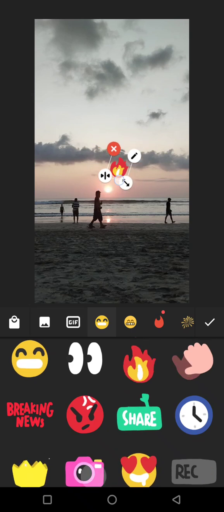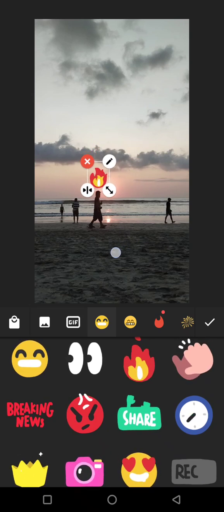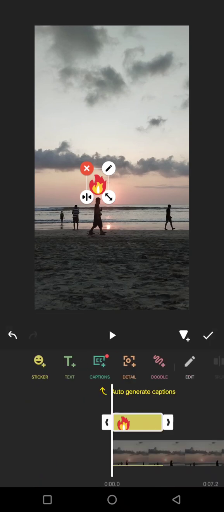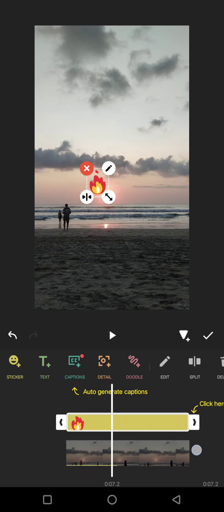You can adjust the size of the stickers and reposition it. I'm going to put it in here on top of the object that I want to track. You can click on a check icon. Don't forget to adjust the length of the stickers to match with the clips.